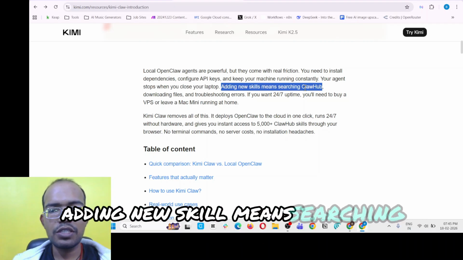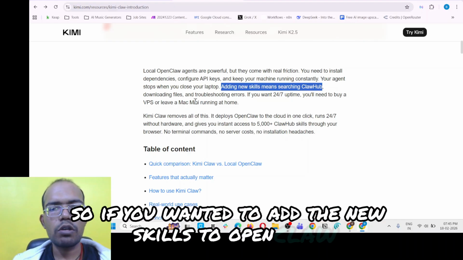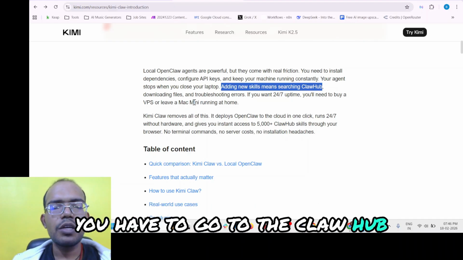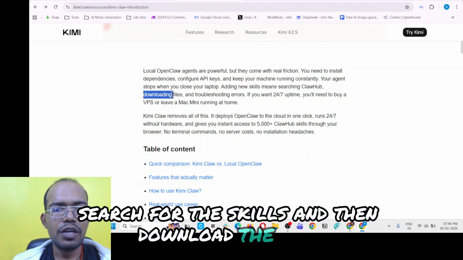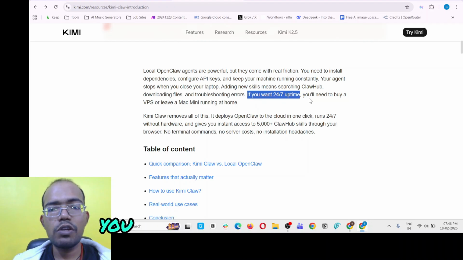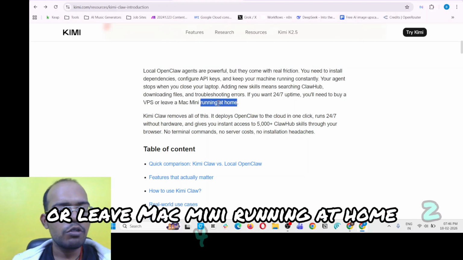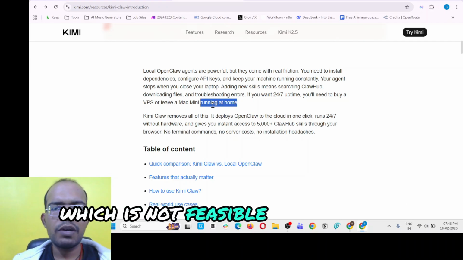Adding new skills means searching Claw Hub. So if you want to add new skills to OpenClaw, you have to go to the Claw Hub, search for the skills, and then download the files, troubleshooting errors. And if you want 24/7 uptime, you will need to buy a VPS or leave a Mac Mini running at home 24/7, which is not feasible for everyone.